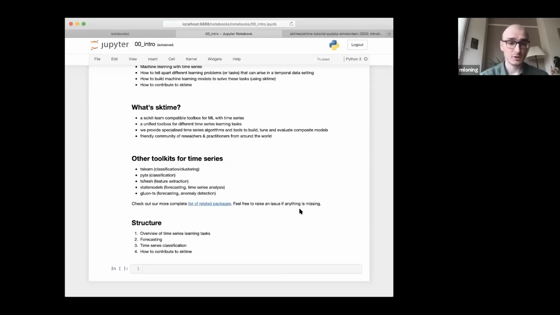In terms of the structure, we want to start by giving you an overview of the different time series data formats that you may encounter in real-world problems and the different learning tasks that you may need to solve when you have these data formats.